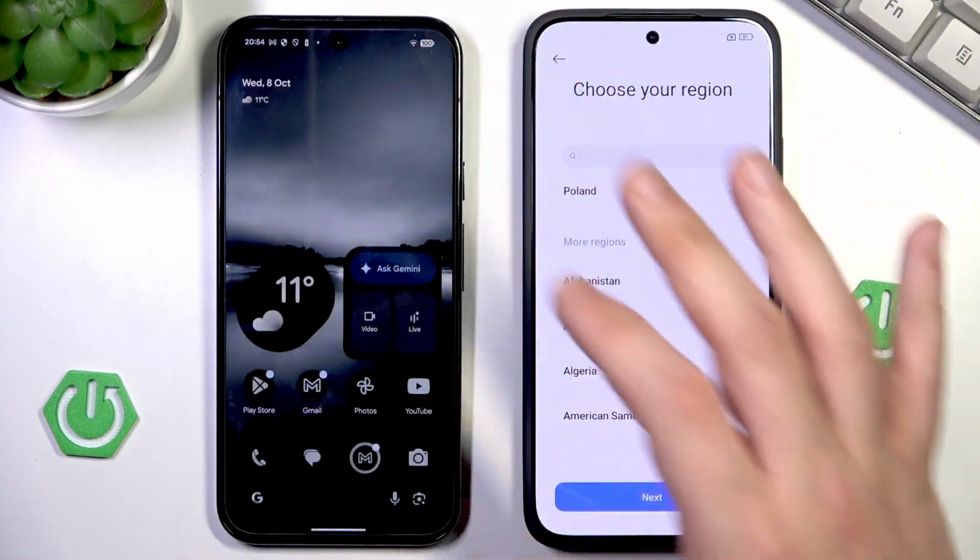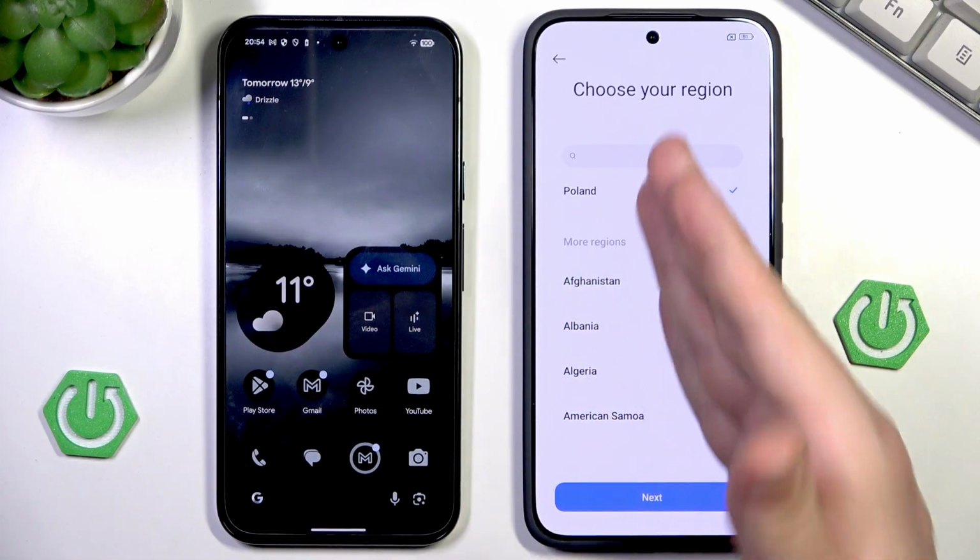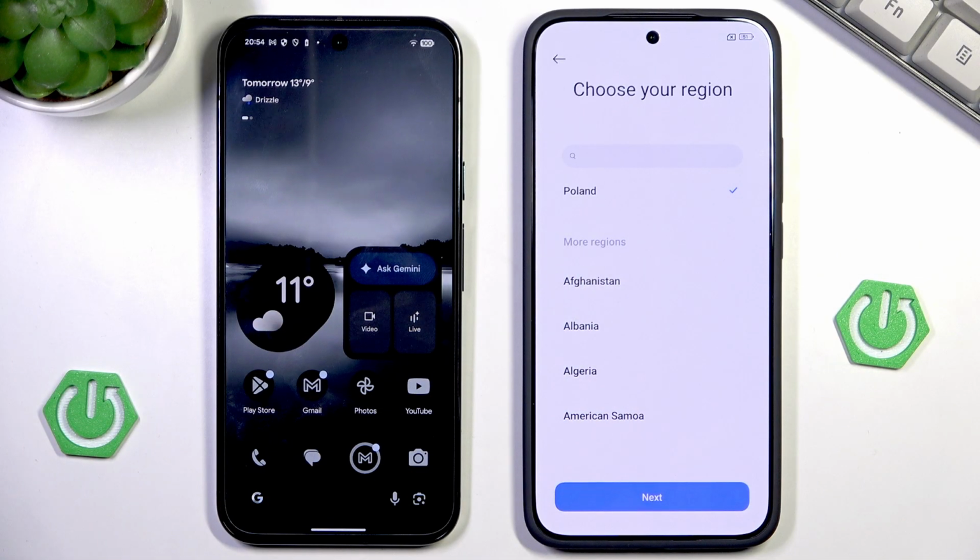Alright, first I'll show you how to transfer the data from your previous device into your XIAOMI, then I'll show you how to restore the backup from the Google one, then how to do it using the XIAOMI Cloud, and in the end I'll show you how to restore the backup from your computer.